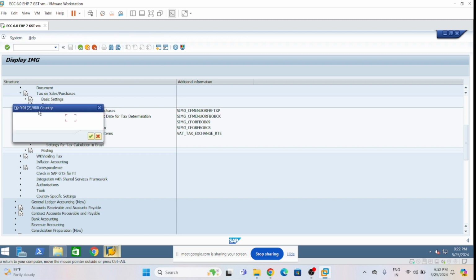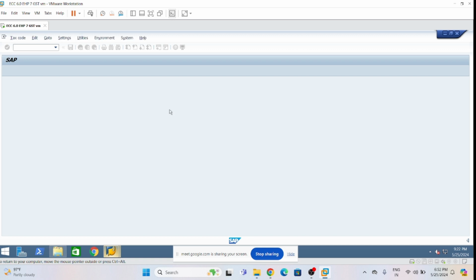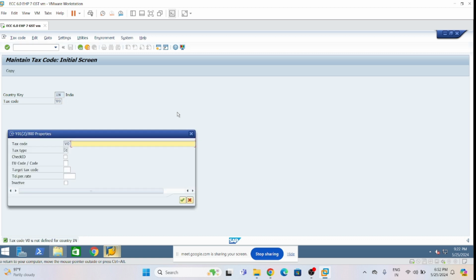Okay, click on the configuration. Then next, give country IN. Continue. Then give tax code V0. Enter. After that, give tax code V0, then click on enter.